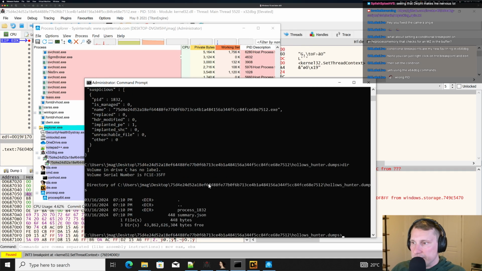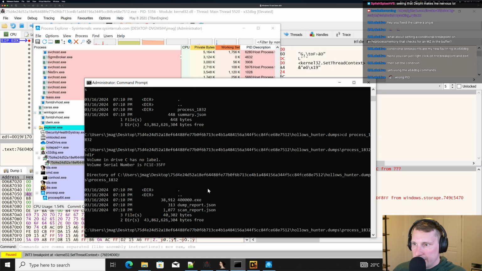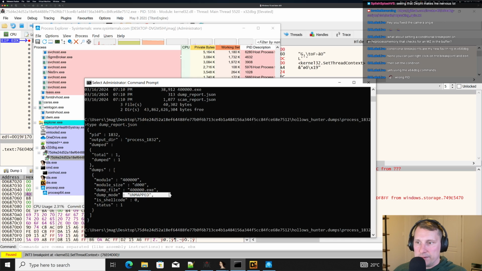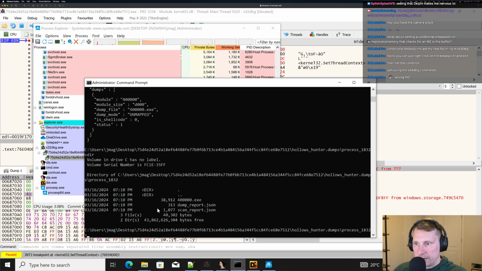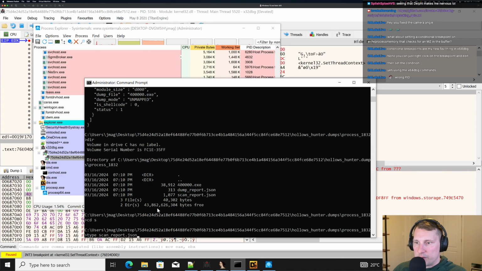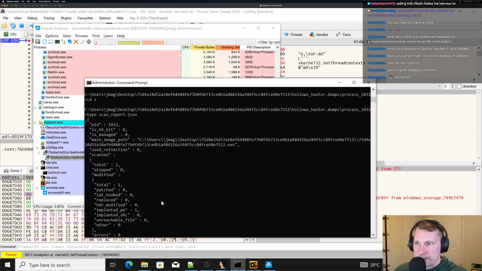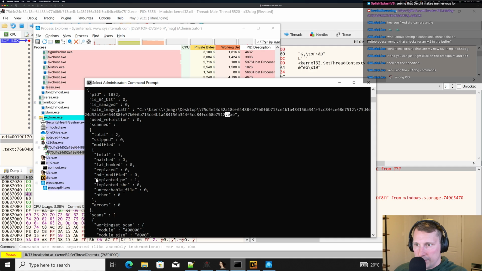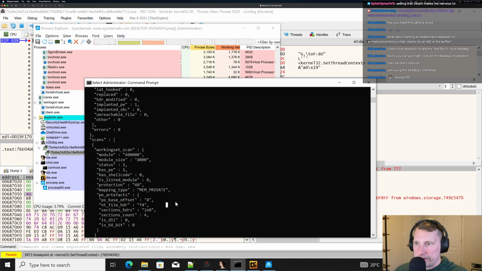Okay, so then if we go into this process directory, then we can look at the dump report, which has similar information, but gives us more specific information. So this was the PID that was identified, the module name, the size of the module, the dump mode. So it saw that this was unmapped, and then the status of the dump. And then there's also a scan report, which has similar information, but is a little bit more verbose. So we have the image path, we had the number of implanted PEs again, and then we have the module information, blah, blah, blah.